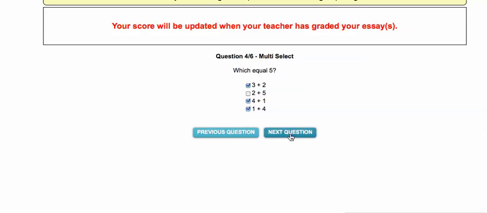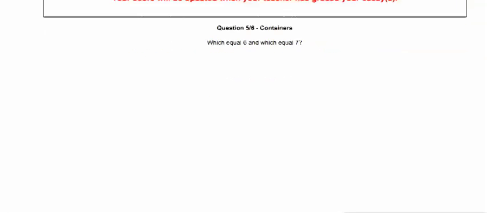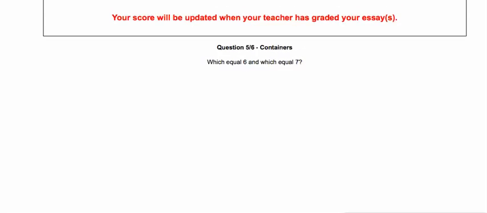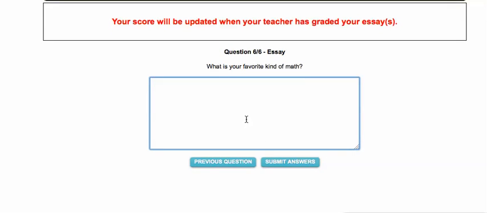Next question. It says which equals 6 and which equals 7. Looks like that's not coming up right now. So we'll have to take a look and fix that. And finally, the next question, sorry, I'll go back up here, is what is your favorite kind of math? My favorite kind of math is adding.